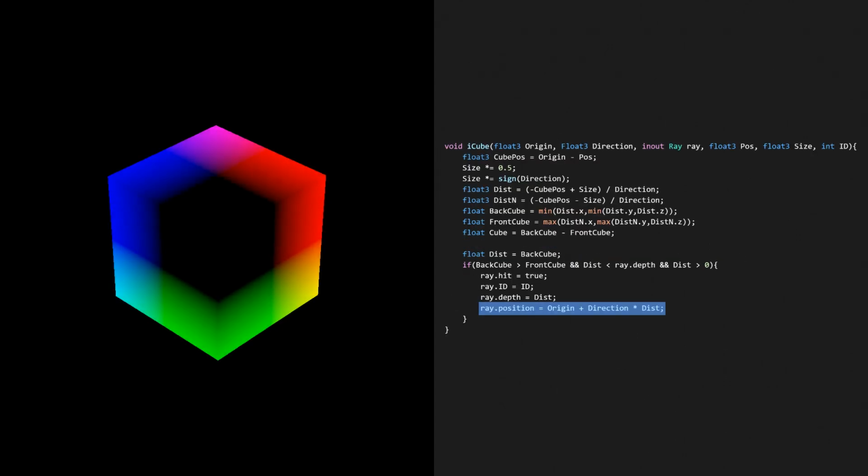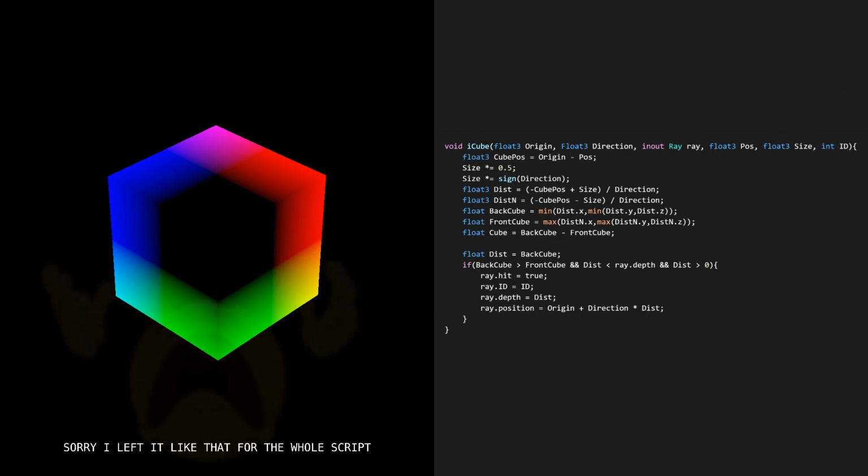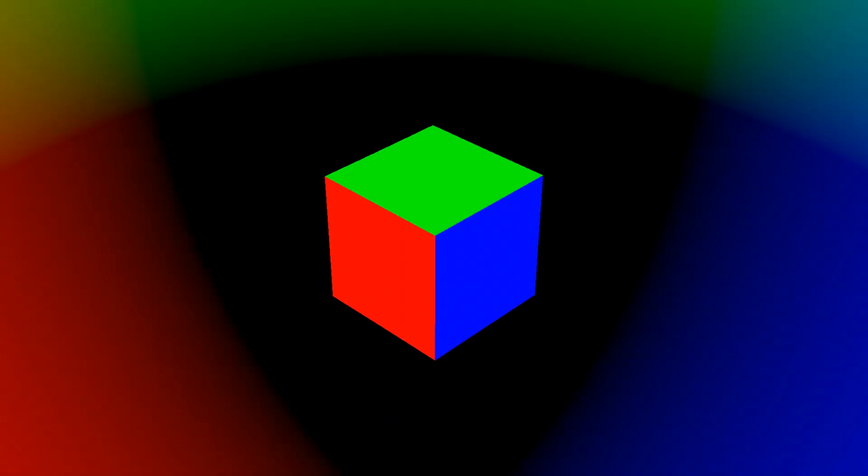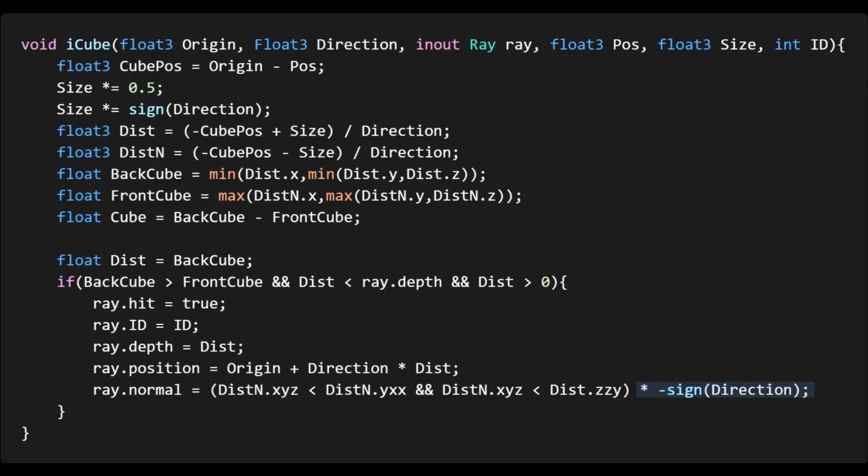The position is calculated the same way as all other functions, and the normal is calculated by getting which axis is the lowest from the normal cube's planes. If x is lower than the other 2 axes, the normal is x. If y is lower than the other 2 axes, it's y. And the same with z. It's kind of like the minimum operations we did before, but getting the comparison result instead. Then, depending on the ray direction, it will be negative or not. So multiply by the negative sign of the ray direction.